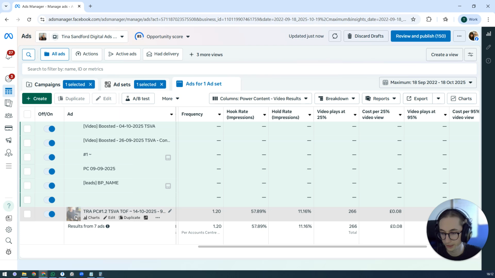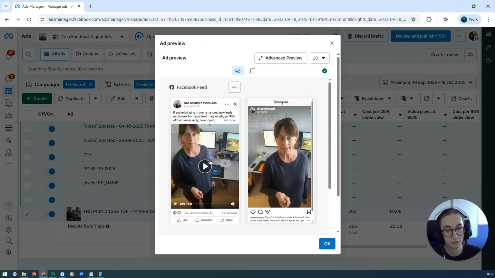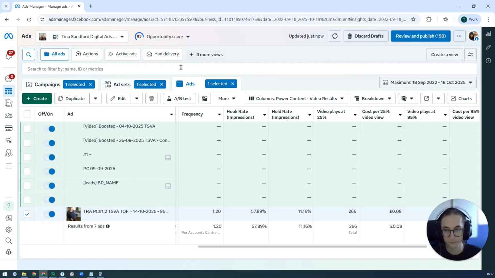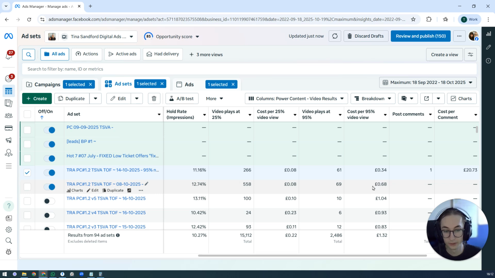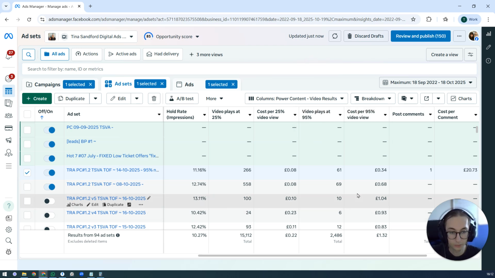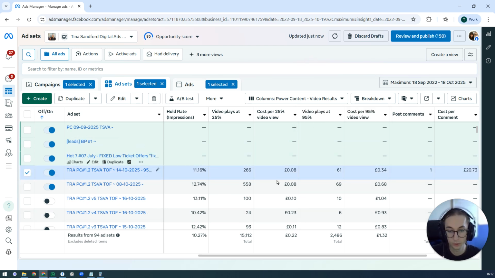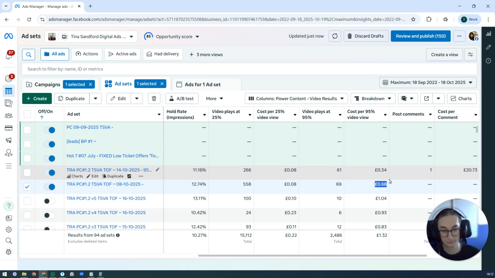Let's see the length of our other video. This particular video is 3 minutes and 46 seconds. So now that we've checked this last piece, we know that we're getting 95%, otherwise a full video view, someone watching all the way through this video from cold audience, for 34p per person, compared to the other one. The other one costs double to get that.